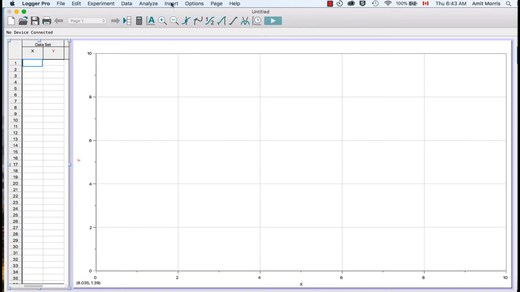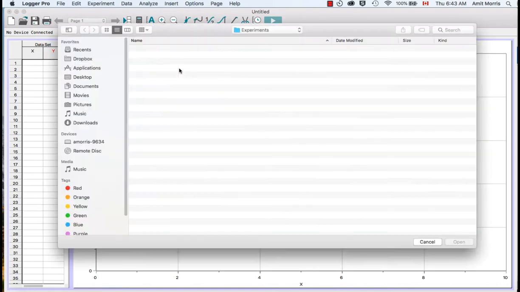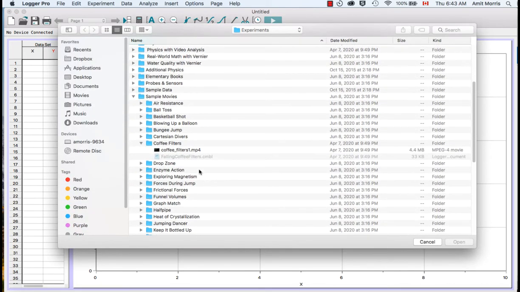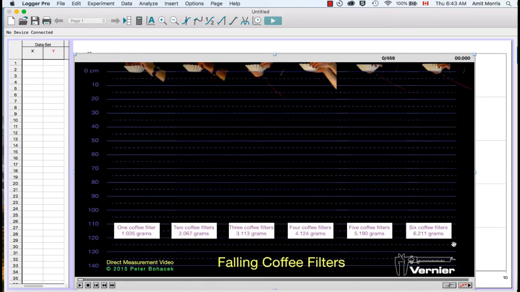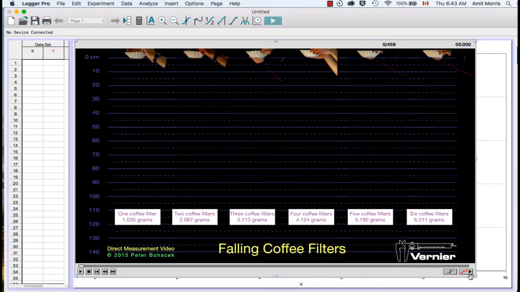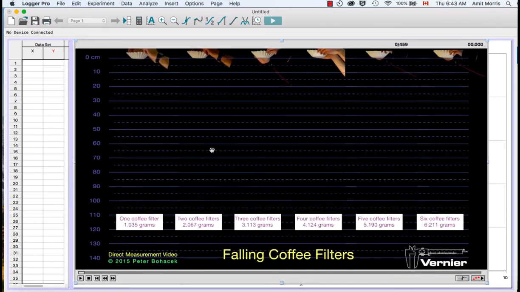Okay, so you're going to go to Insert, and then from Insert you're going to go to Movie, and yours will be in your downloads, but I've got it here. Open that, and it will insert the movie into your Logger Pro. You can move it around and resize it like you would with any other window. Sometimes these can get lost behind the other, like the graph, and you might need to move those first.